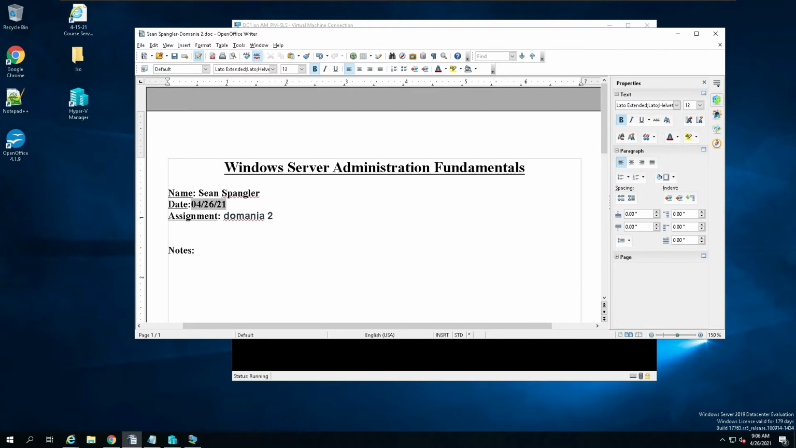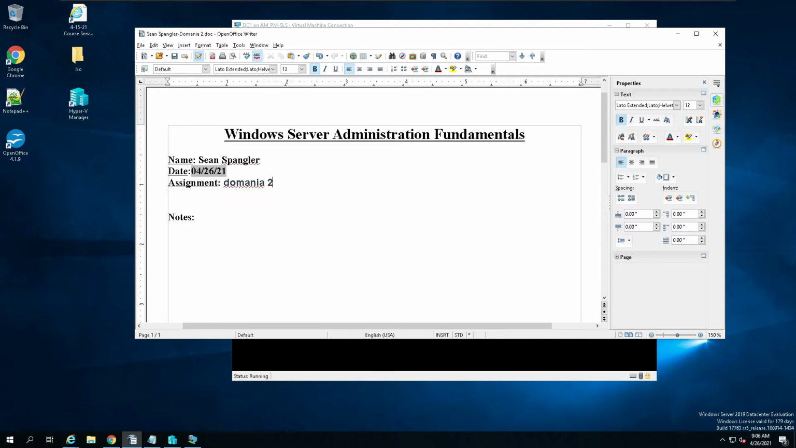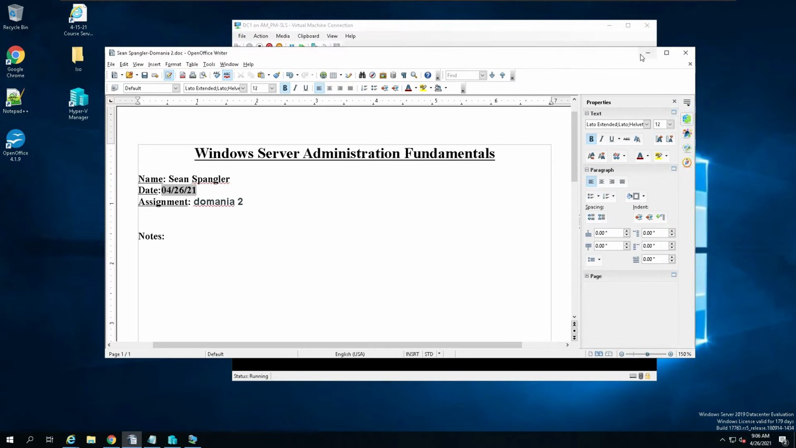All right, so I'm just getting my document ready to submit stuff because as I take my screenshots, this will be a good thing to do. So Domania 2, if you guys remember Windows 10, we did Domania 1, which was just joining a domain. So this one's actually going to be creating our Active Directory domain services, and we're going to be going over what this is doing for us. So let's get ready.